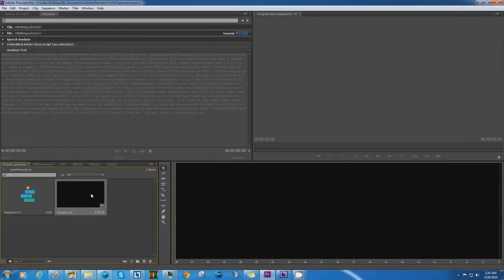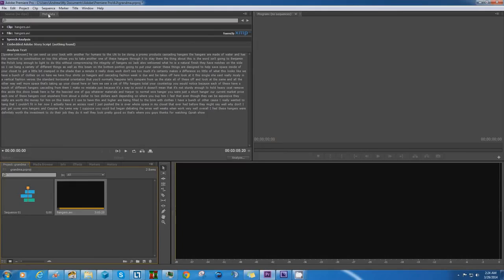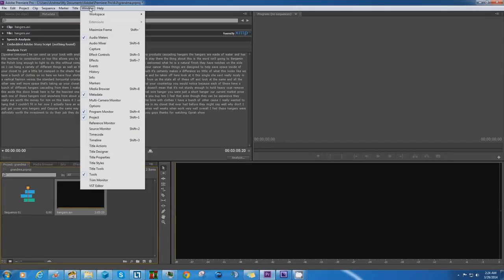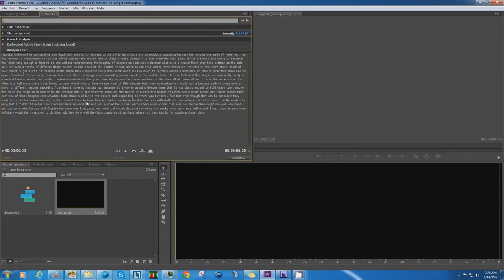Now, when you import something in here, you can just drag and drop or go to File and then Import. You click on it, and up here is the tab Metadata. Now, if you don't have that tab there, you can always go to Window and select it. Now, when you first import it, it won't have any of this text here. In order to make that text appear, you need to click on Analyze.